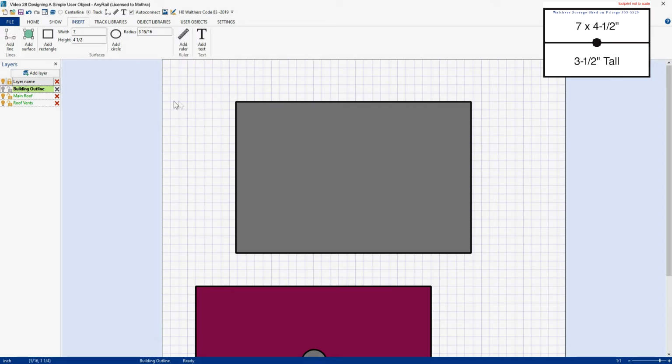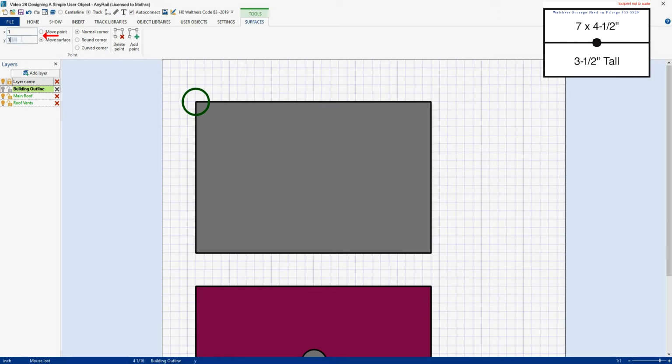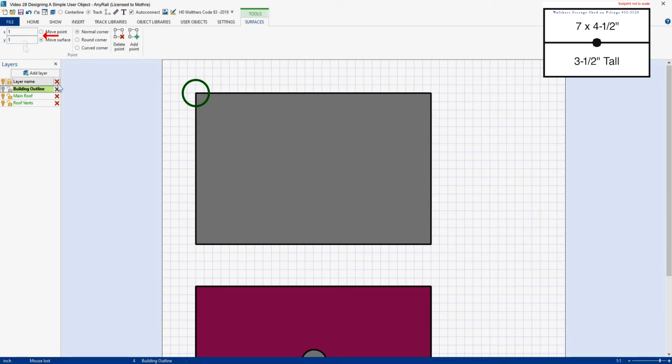So we want to put him at 1, 1 for our XY. So I'm going to select this corner. I'm going to come up here and I'm going to select Move Surface because I want to move the entire object, not just that point. And we're going to type in 1 and 1. And there we go. Now we have the outline of our building.